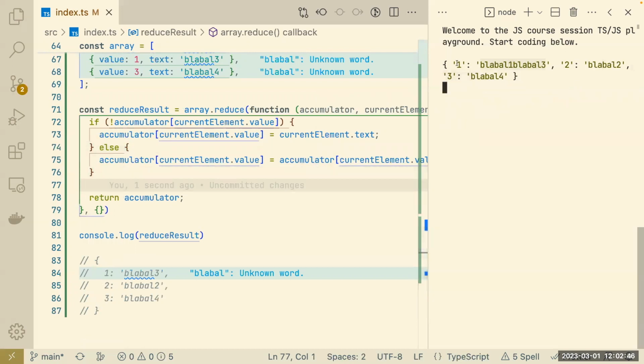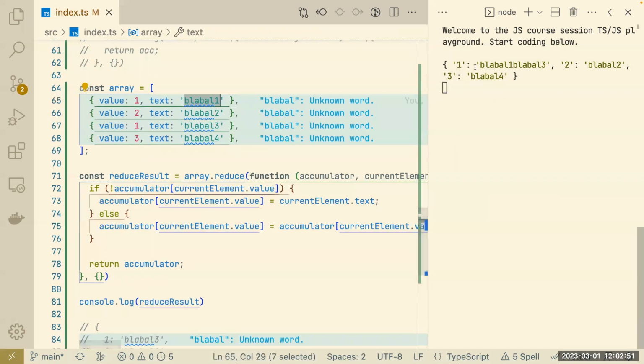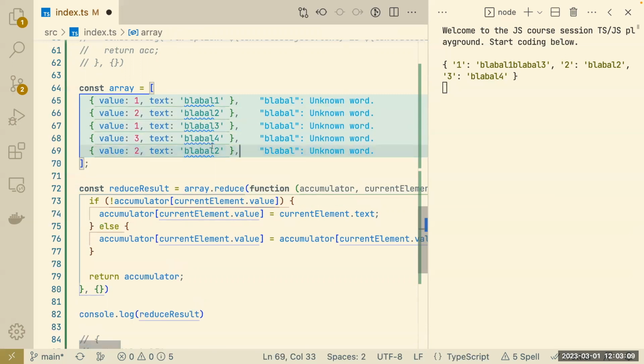As you can see, for the key 1 we have two values: blah blah 1 and blah blah 3. We encounter the first one first because it's the first element in the array. That's why we have blah blah 1 first, and then blah blah 3 is concatenated to that string. If we add another key with the value 2, we will have blah blah 1 blah blah 3 for the first one. For the second one, we'll have blah blah 2 blah blah 5, and the third one stays as it is.